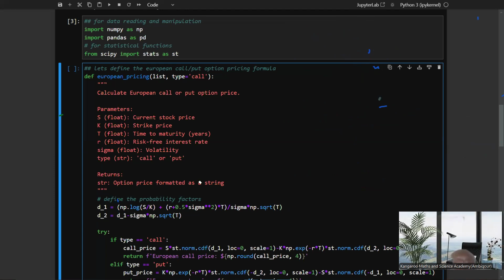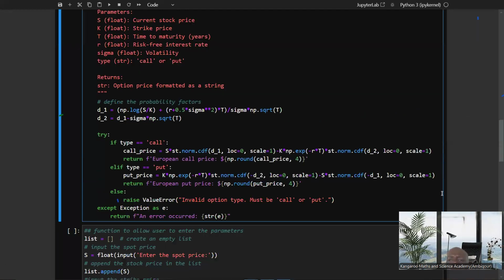So in doing this, I will use something called the try except block. In terms of the try except block, remember we have two formulas for the European option. So we have C as a function of S, K, T, R, and sigma, which is equal to S multiplied by the N of d1 minus K times e to the exponential of negative RT times N of d2.